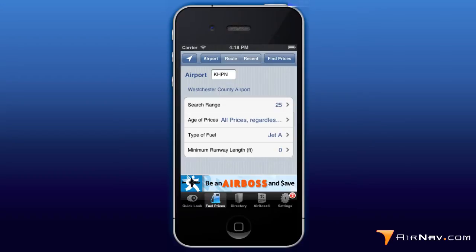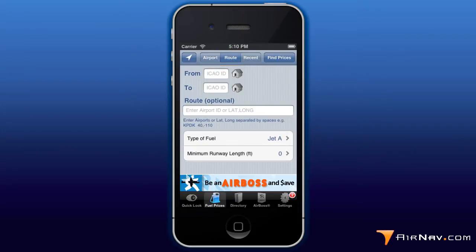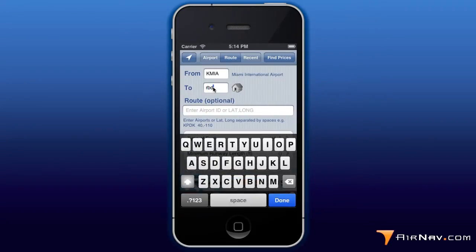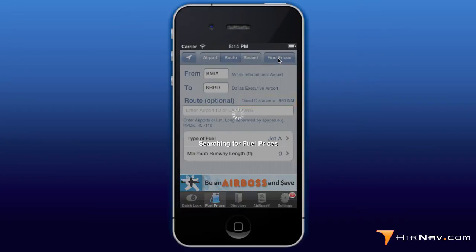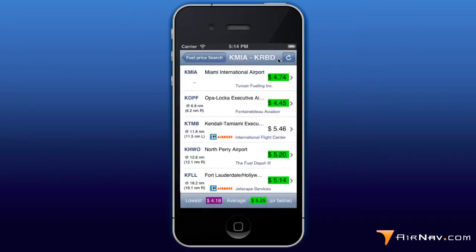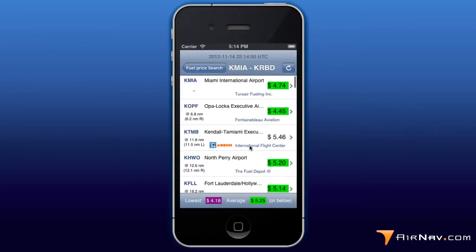Let's plan a route. Touch the route button at the top of the fuel prices page and you'll see a From and a To box. Let's say you're leaving from your home base. We'll touch the little doghouse next to the From box. Next, type in your destination airport. Let's say RBD in Dallas. Notice you never have to type the K in before the identifier. If you tap Done, you'll see the direct distance mileage. And then we'll tap Find Prices to see the full route depicting each stop along the way with mileage and distance off the center line and, of course, fuel prices.